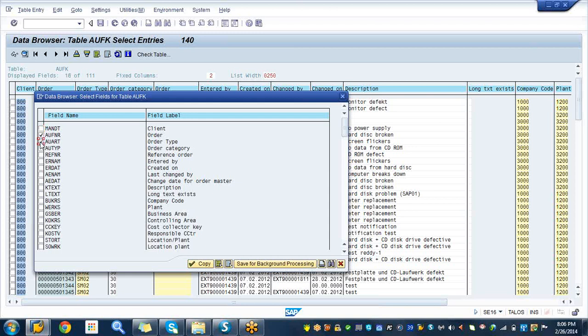I don't need order type because they're all SM02, so I don't want that. Entered by, created, that's not needed for me. I need the plant, and after that I don't want anything. Okay, and all of this information, I do not want any of this information.